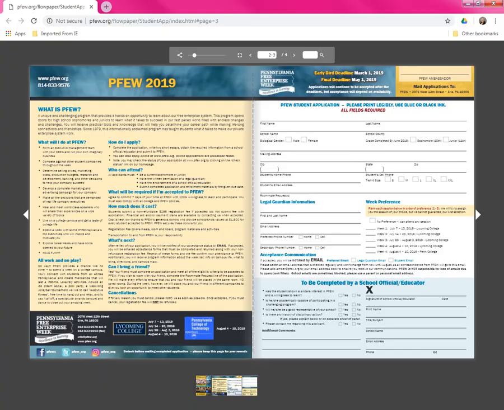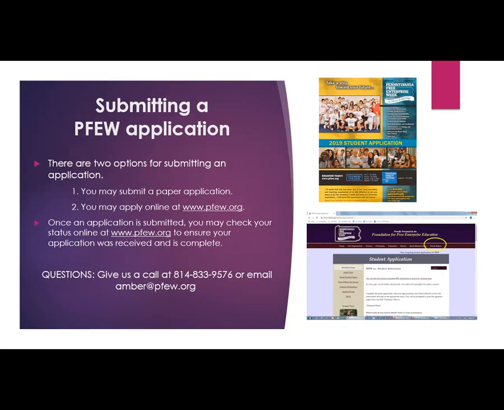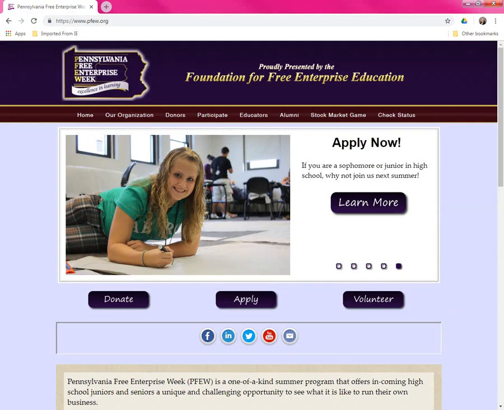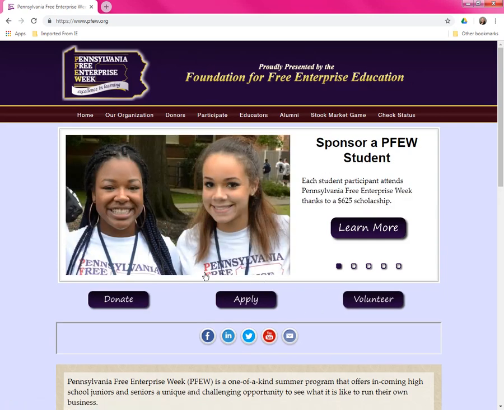Now, the other option is you may submit your application right on our website. So if you log on to www.pfew.org, when you arrive at our homepage, right underneath the picture here, you're going to see a couple of different buttons, and the middle button is the Apply button.